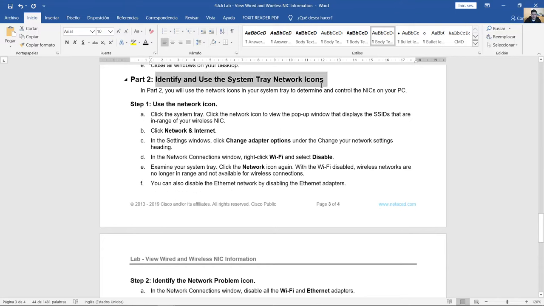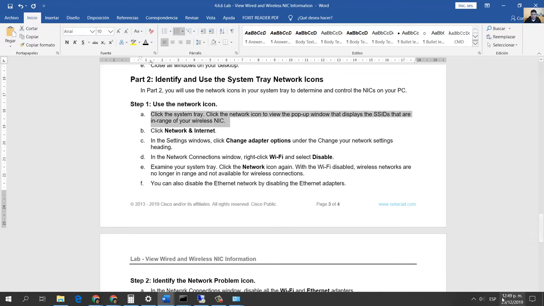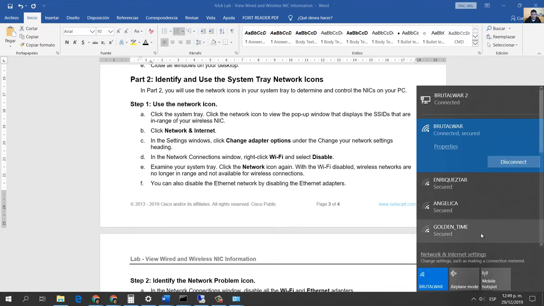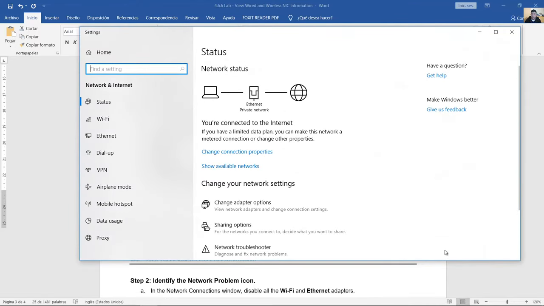Identify and use the system tray network icons. Click the network icon in the system tray to view the pop-up window that displays the SSIDs that are in range of your wireless NIC. Go right down here, expand this, and click the icon. These are the available SSIDs. And click here, Network and Internet.